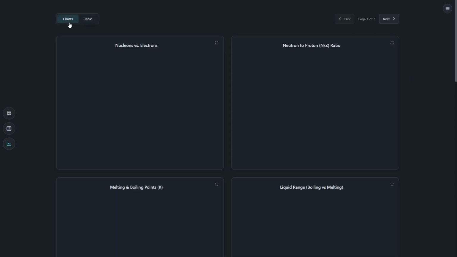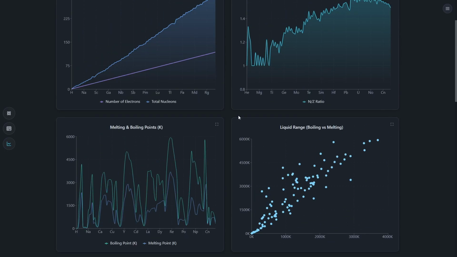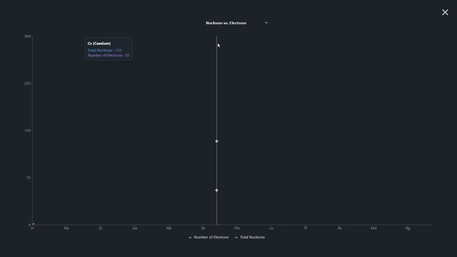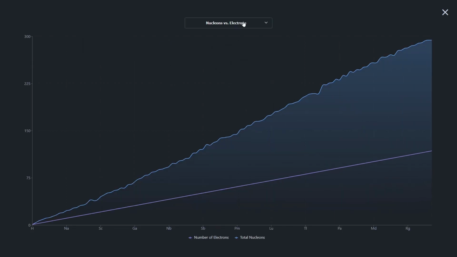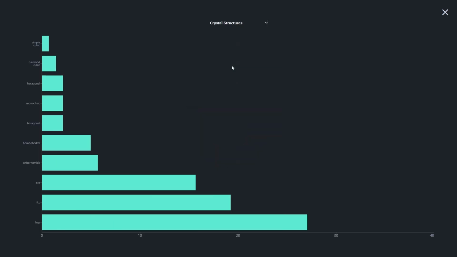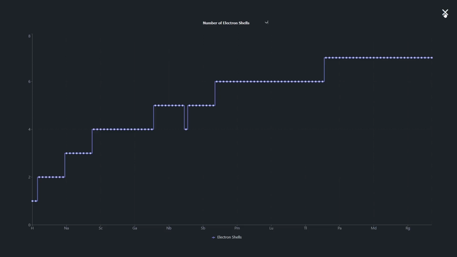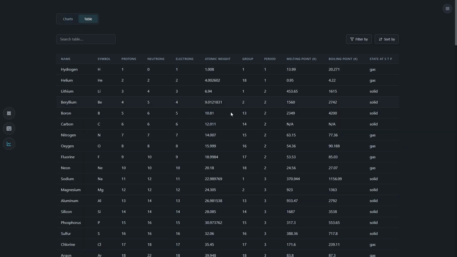Let's go to the last page called Statistics. This page contains data charts that visualize different properties of the elements, spread across 3 pages. Each chart can be opened in a full screen mode, where you can also use a drop-down menu to switch to a different chart. The second tab on this page contains a data table with all the elements. Here you'll find a search function, filters, and sorting buttons.